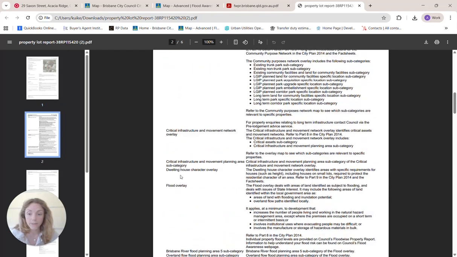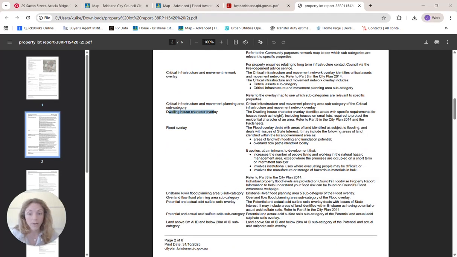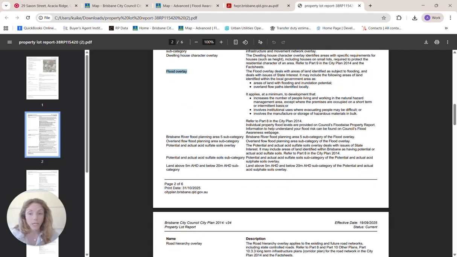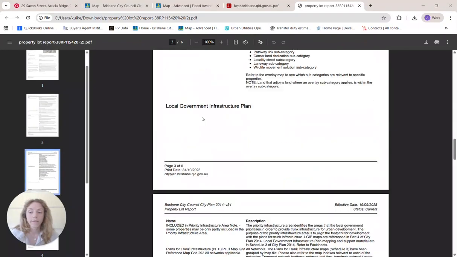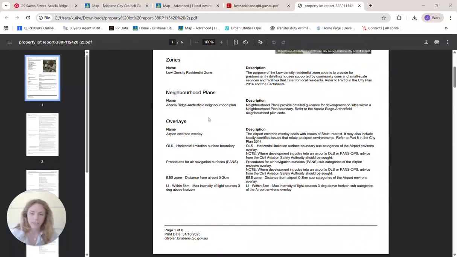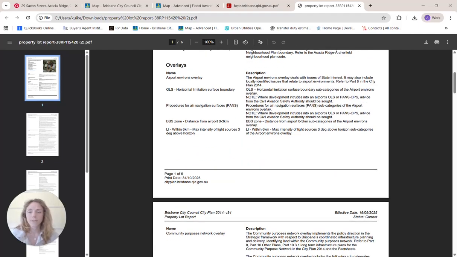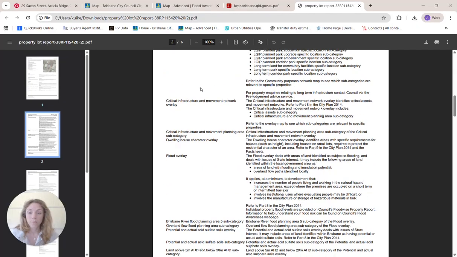Community purposes, critical infrastructure, dwelling house character, yep, and flood overlay. So we saw that already on the mapping. It doesn't give you too much information other than the overlays that are relevant to this property. So at least you can have a scan through this document and see if there's anything that stands out that is a bit unusual or might affect your plans down the track if you are looking at this from a development point of view.